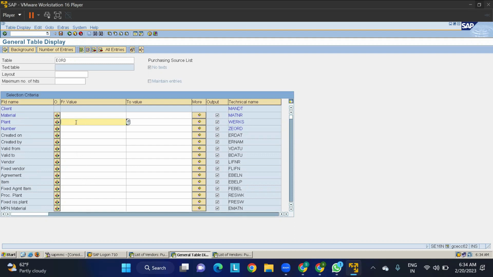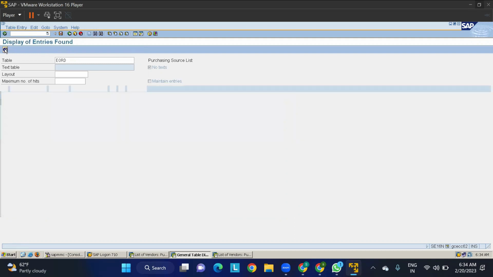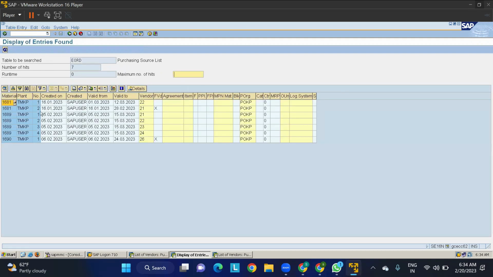So if you just give the plant PMKP, it will show you how many source lists we have provided. Okay, for 1681 only we have created two different source lists. These are the two different vendors. Okay, 21 and 22 are the vendors which we are taking for the material from 1681, and we have fixed this vendor 21. See here, fixed vendor is there, no? For this we have ticked it here. Okay, for 1689 we have around 4 different source lists: 21, 22, 23, 24, like that. So this is how it will show you the details.